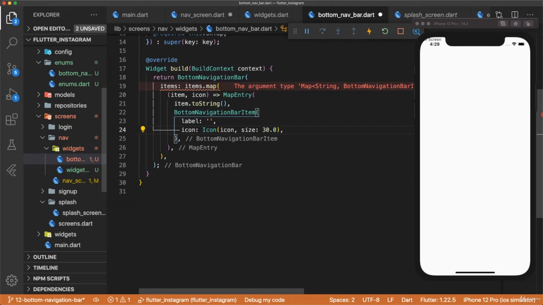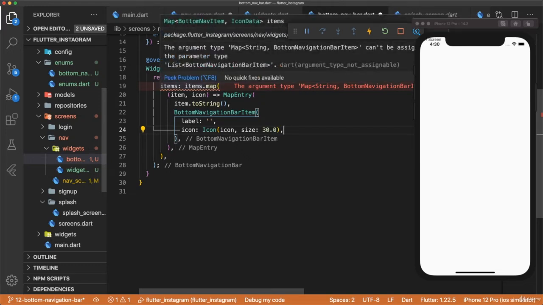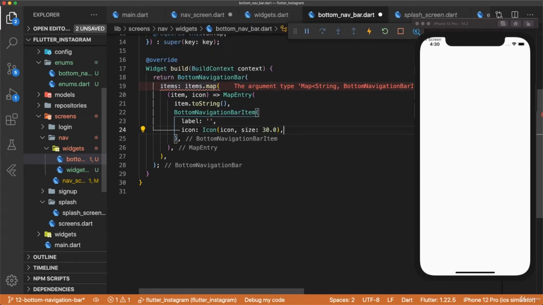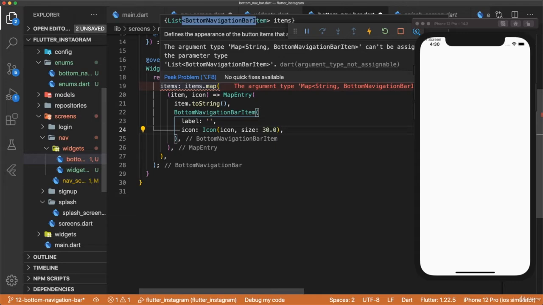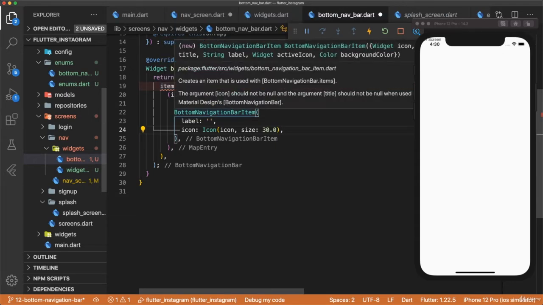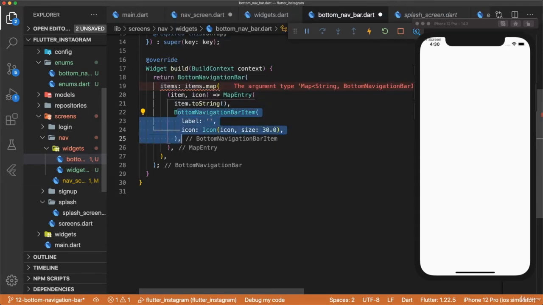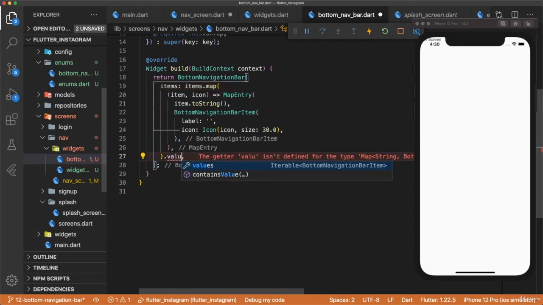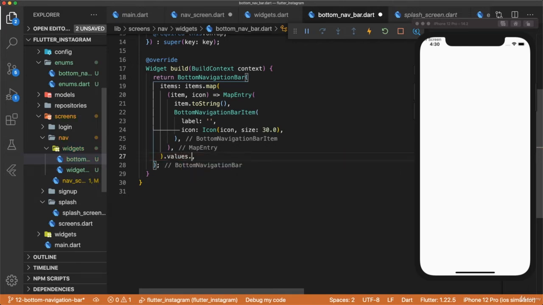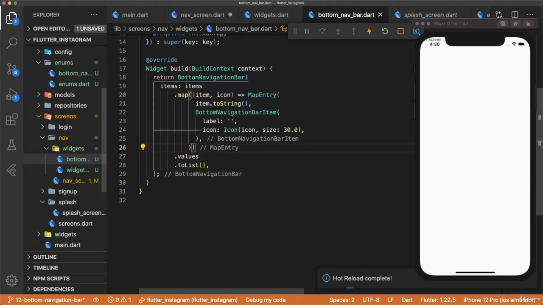Here you can see we're getting an error about map string bottom navigation bar item can't be assigned to a list of bottom navigation bar items. And that's because items is a list of bottom navigation bar items. Our value in our map entry is the bottom navigation bar item. So in order to make this items point to this, all we have to do is put a dot after our map, grab the values, which is going to be an iterable of bottom navigation bar items, and then we can convert this to a list. And now that error goes away.